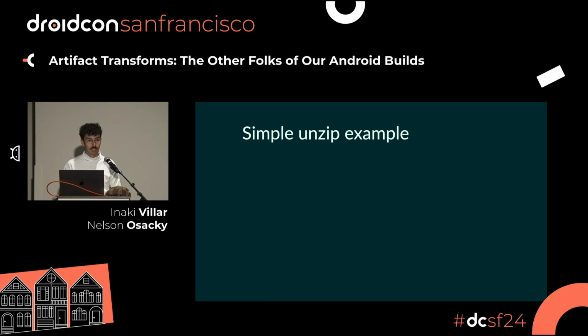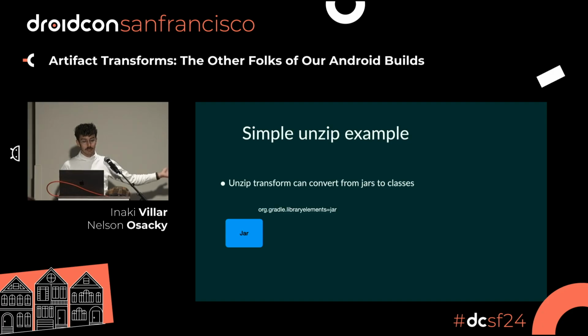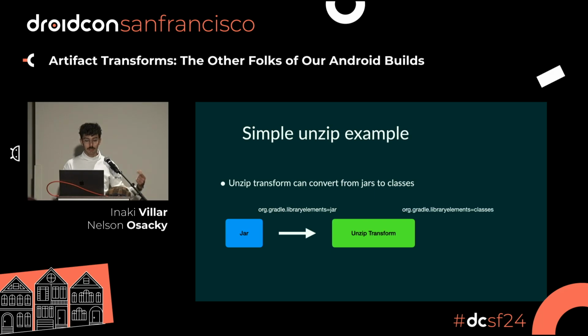So let's do a simple transform example. An unzipped transform can convert a jar into classes. Let's say you start with a jar. That's org.gradle.libraryelements equals jar. That's the attribute. You run the unzip transform because you want the output library elements equals classes, and then you have your classes. So that's a very simple transform.